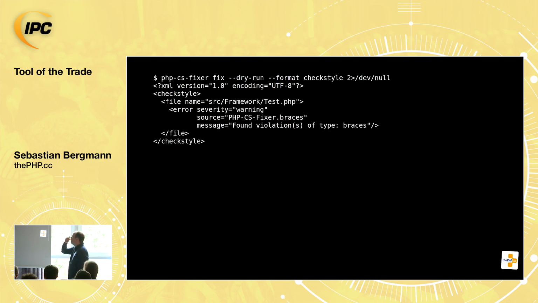Yeah, and if you want to use it in continuous integration, just use it with dry run and set the output mode to checkstyle, and then it's checkstyle XML, and all the common continuous integration solutions know what to do with checkstyle. They don't care that it doesn't come from PHP Code Sniffer anymore. Just works.